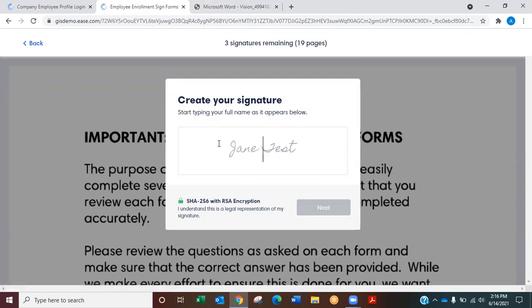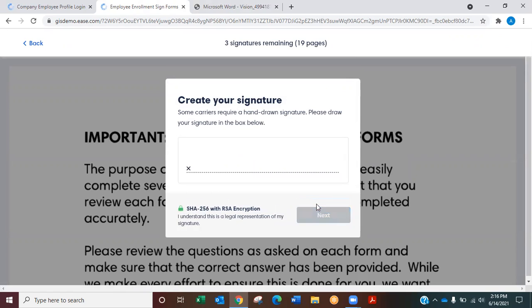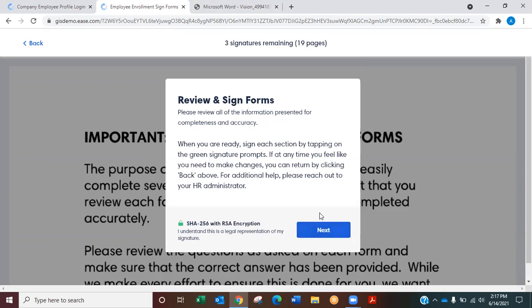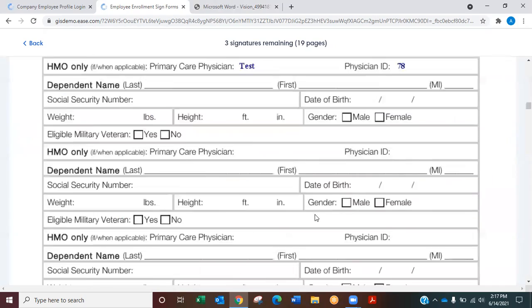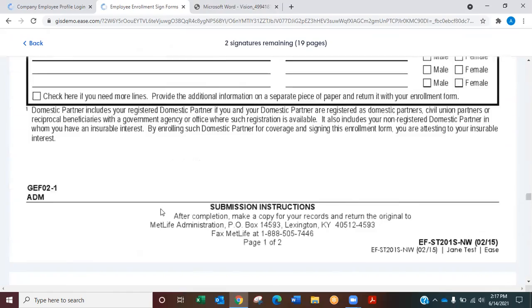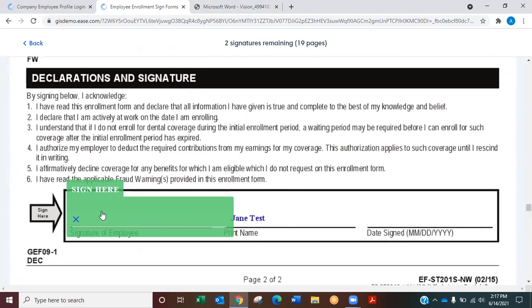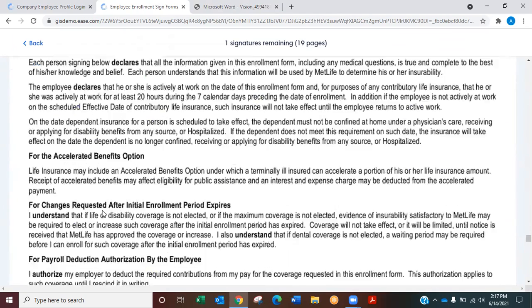The system's first going to ask the employee to type out their name. And then hit next. And then they're going to have to draw a signature here. And then they're going to hit next. And the system's going to say when you're ready to complete all of the forms and sign all of the forms on these pages. So I'm going to hit next here. And all they're going to have to do is click in the green box to sign with the signature that they just created.